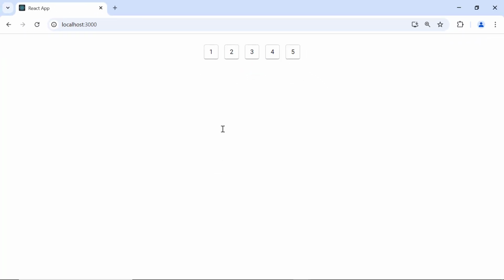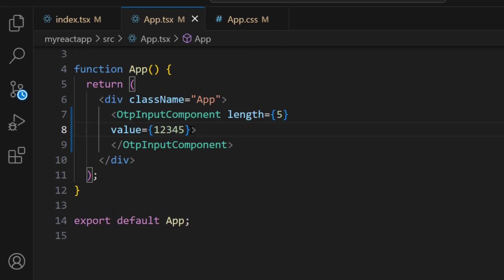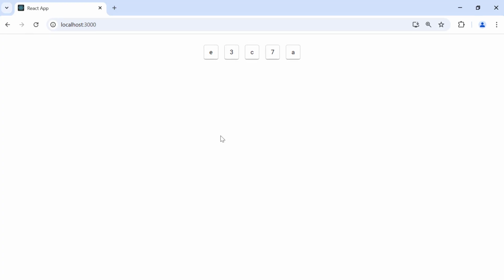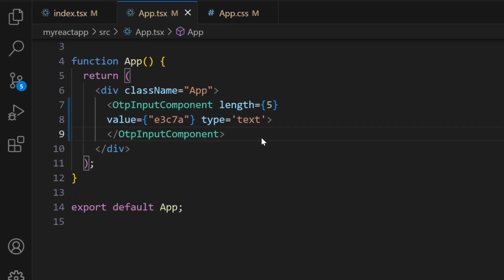Next, I will show you the 3 types of input: number, text, and password. By default, the type property is set to number. If you want to display letters and numbers, set the type property to text and change the value to include letters and numbers. See, it renders with text and numbers. If you want to hide the provided value and display it as dots, change the type property to password. Looking here, the provided value is shown as dots.